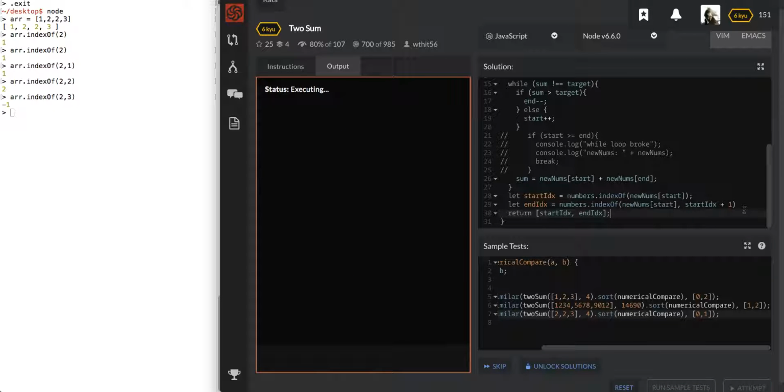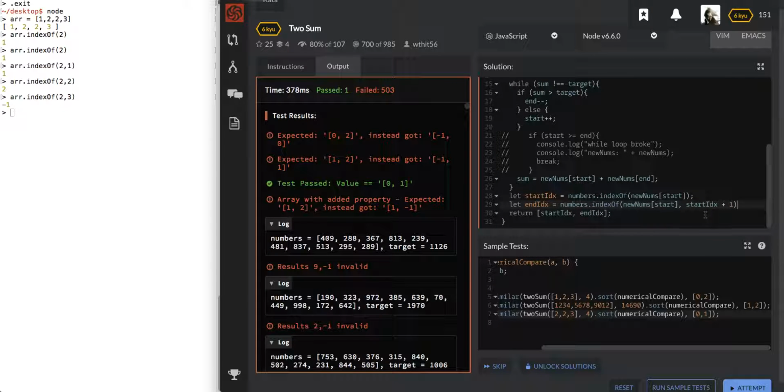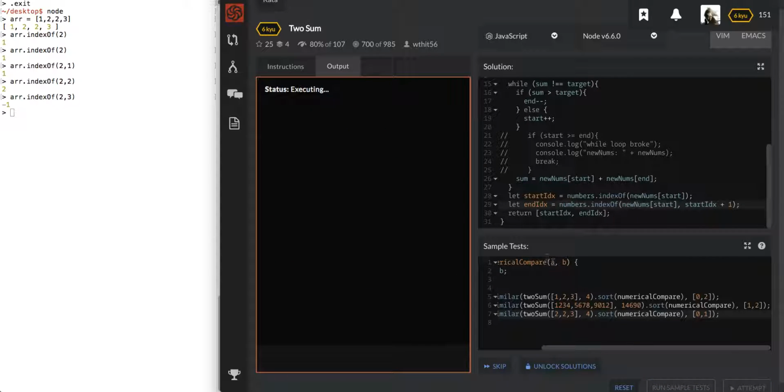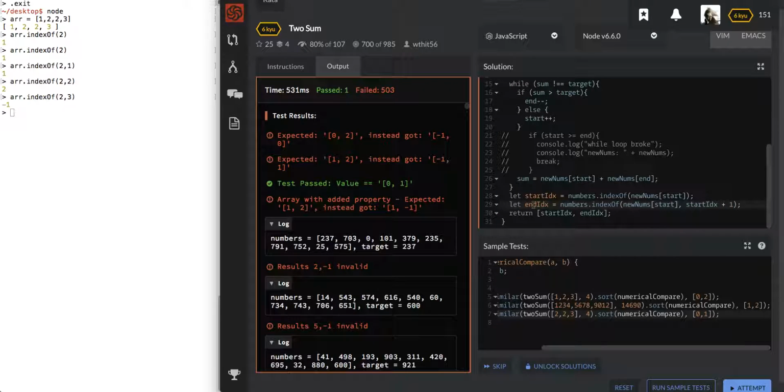Let's attempt that. Oh, I didn't have a semicolon there. We get past 1. Probably it wasn't the semicolon that did that. Got -1 and 0. Okay. Why is that? So it worked for that. No, why would it mess up like that? We are looking for a 3.